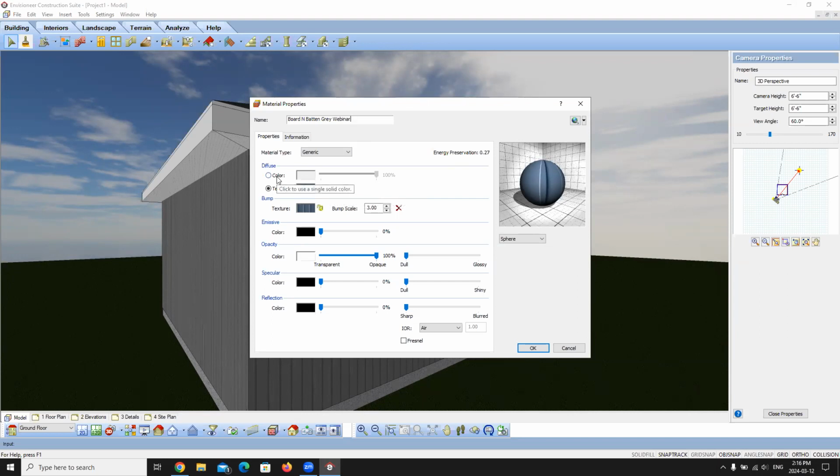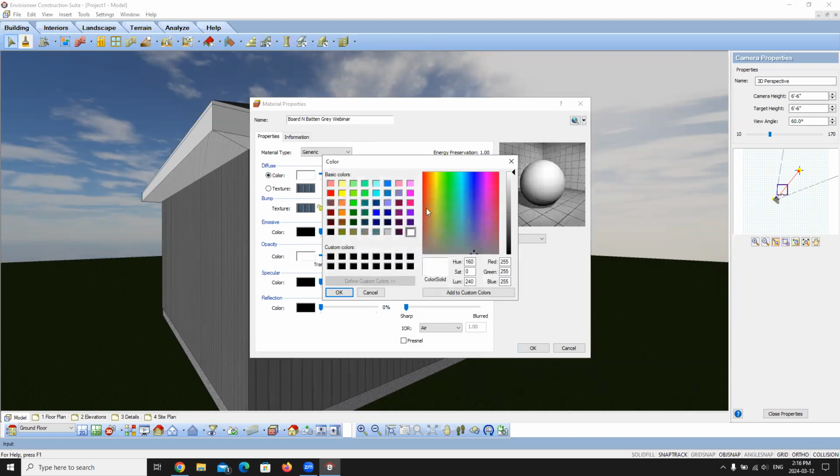So you can create new materials based on colors. And again, you can just select the color option and you have the RGB values. So you can actually type in specific RGB values. If you're looking to create specific paint colors, this is one way of doing it.